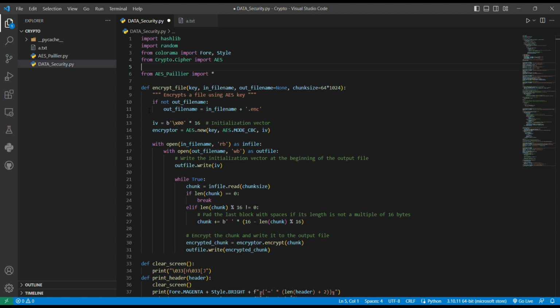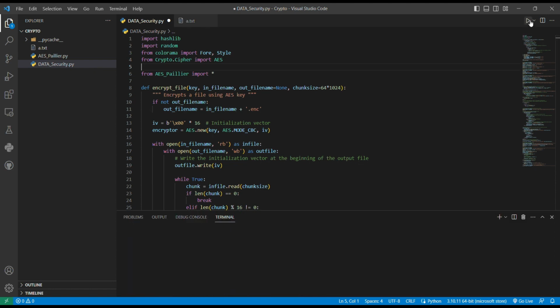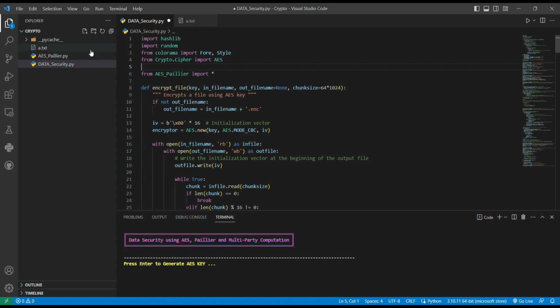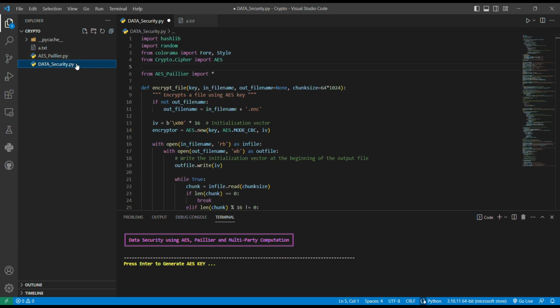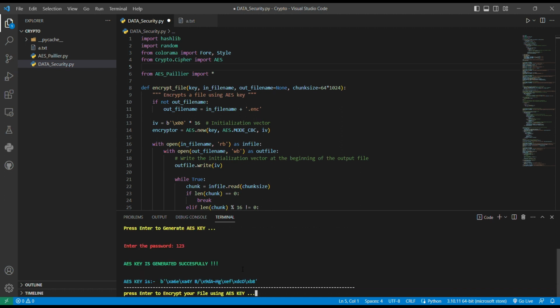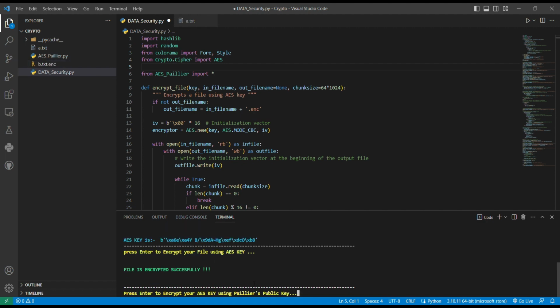Now, we'll be showing a demo run of our project. This is the a.txt file which has the data. We enter the password. This is the AES key generated. The file is successfully encrypted and is stored in b.txt.